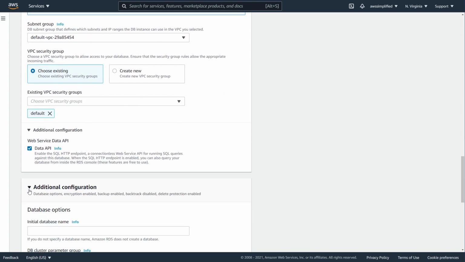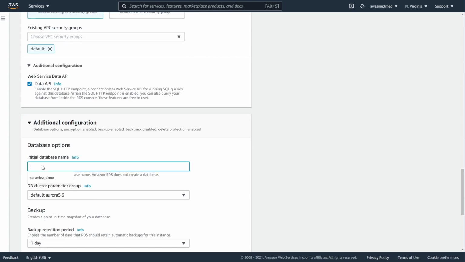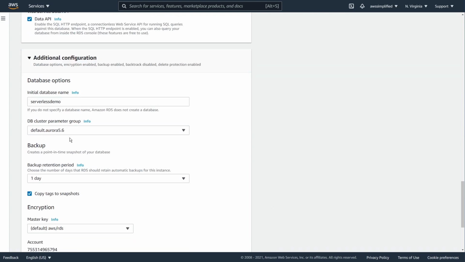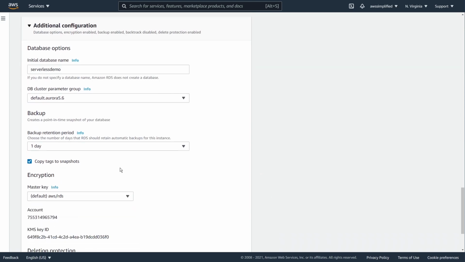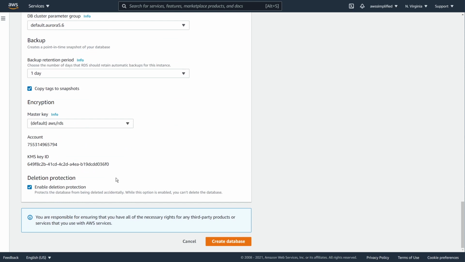For additional configuration, the only thing that I want to mess with here is the initial database name. Let's just call this serverless demo. I don't think it allows underscores, by the way, so just keep that in mind. We're going to leave this on default Aurora backup retention period. Everything here is default. The only thing I want to change is deletion protection because I want to clean this up later.